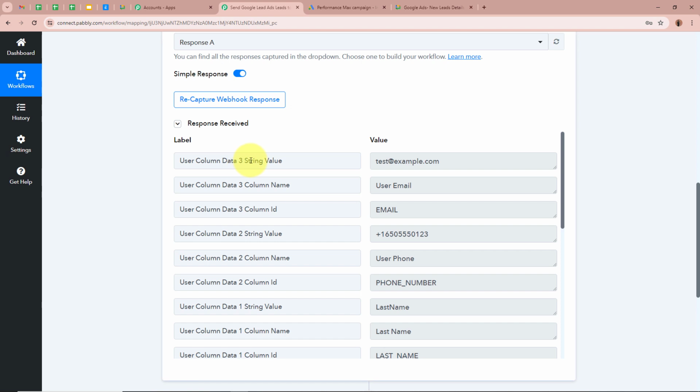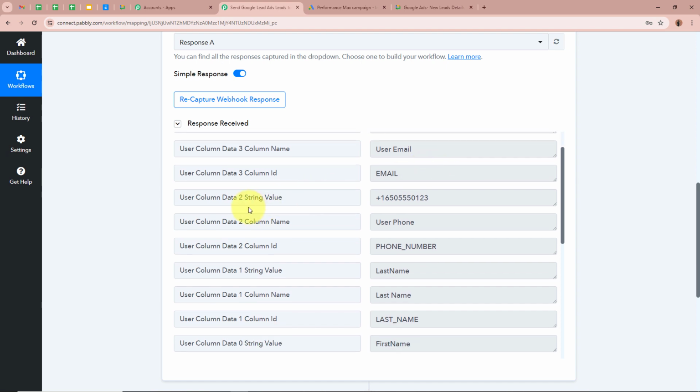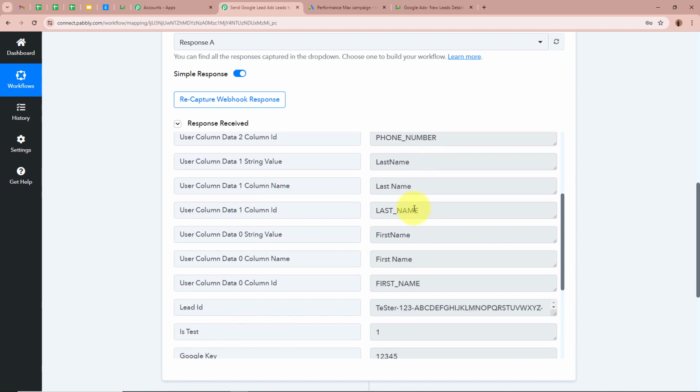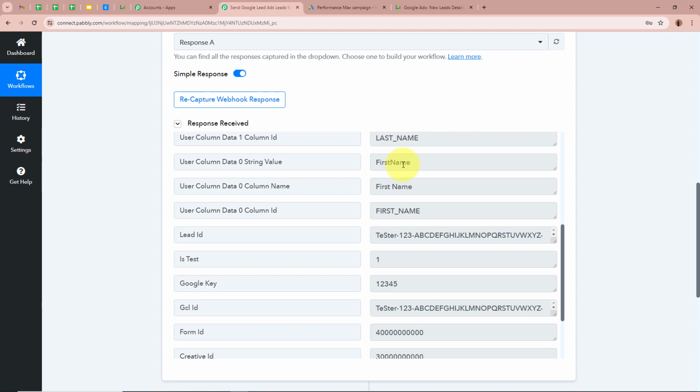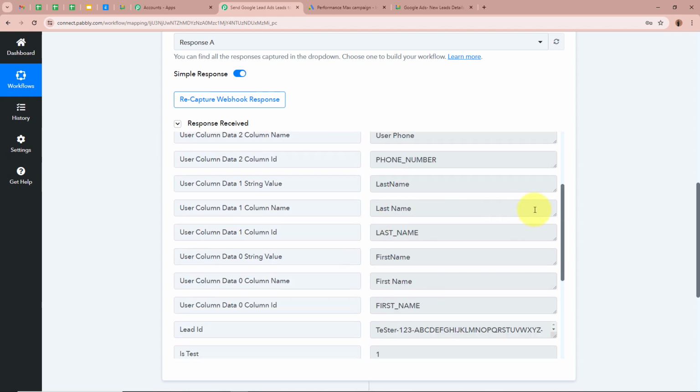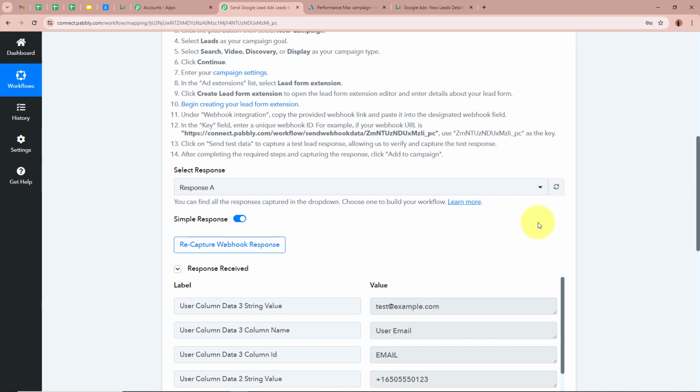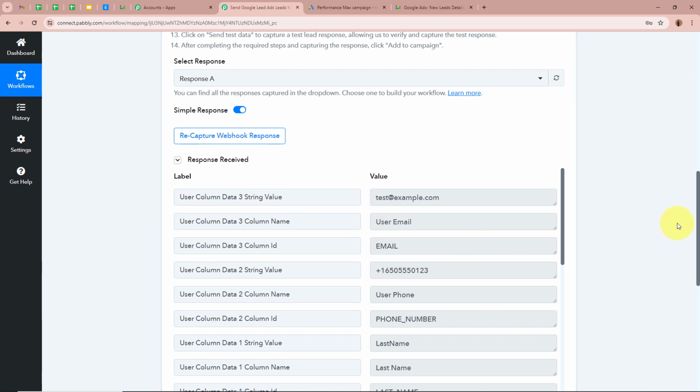Okay, so firstly over here, for the email you can see the string value as a dummy email, that is test@example.com. For the phone number right over here, the string value is the dummy phone number. Next it is asking for the last name, so there's a string value that is last name right over here. The string value for the first name is dummy right over here, and all the other details. In a similar manner you're going to get the response of the original lead that is generated with the help of Google Ads.